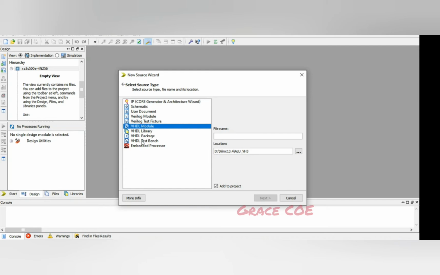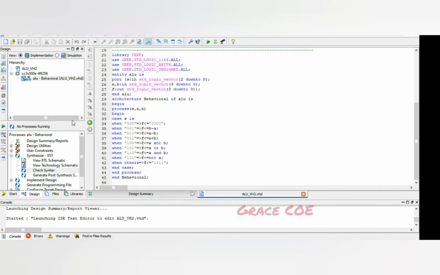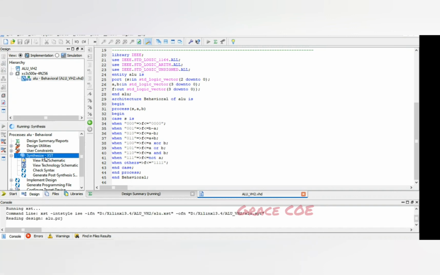Similarly, after checking the syntax of the VHDL code successfully, we'll be creating the test bench. For that, we'll be selecting this VHDL test bench, creating the file name and writing it. After writing the code, I'll be saving it and checking for syntax over here, synthesize XST. It has completed successfully.